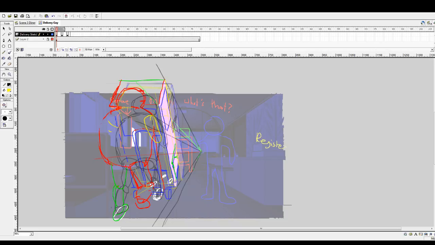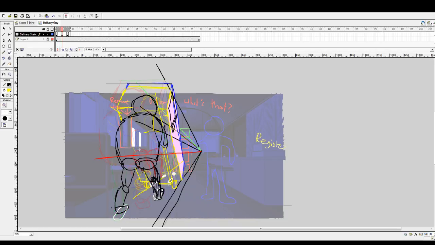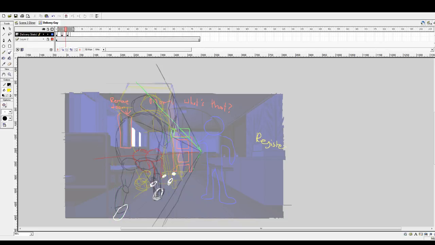This corner, it's just a little bit above his head, so it's safe to assume that the top of the box would be about like this.